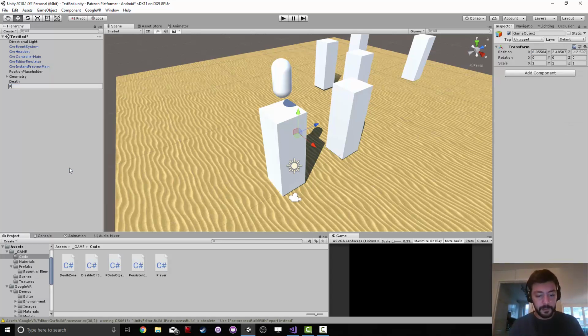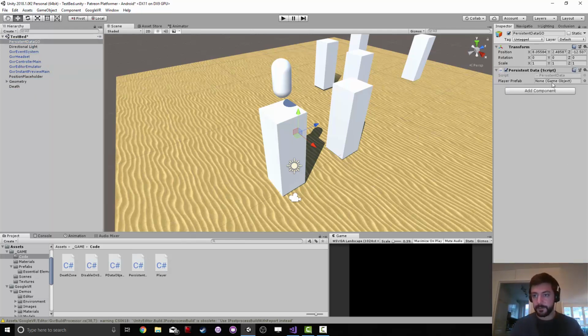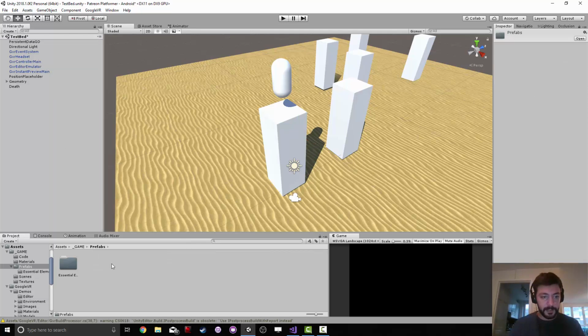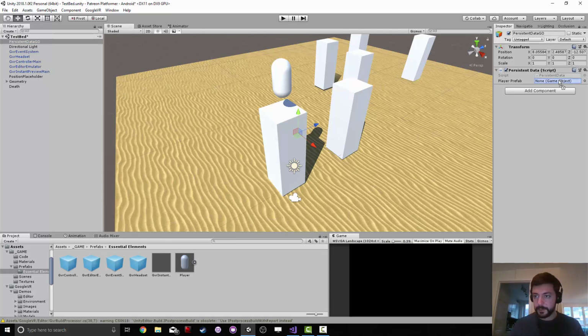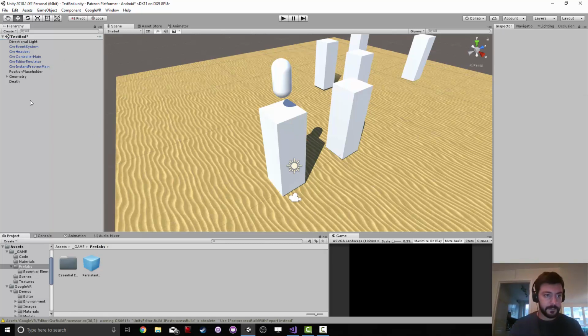So let's call this persistent data. Actually, you know what? Persistent data game object. I want it to be a little bit more explanatory. The player prefab, of course, is gonna be in the prefabs, essentials, persistent data object. We just set it up using the player, and of course, in the prefabs, we drag our persistent data game object, and we can delete it from here.